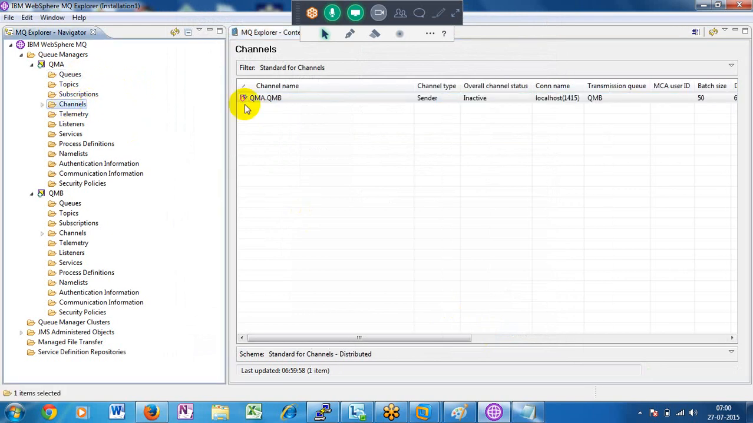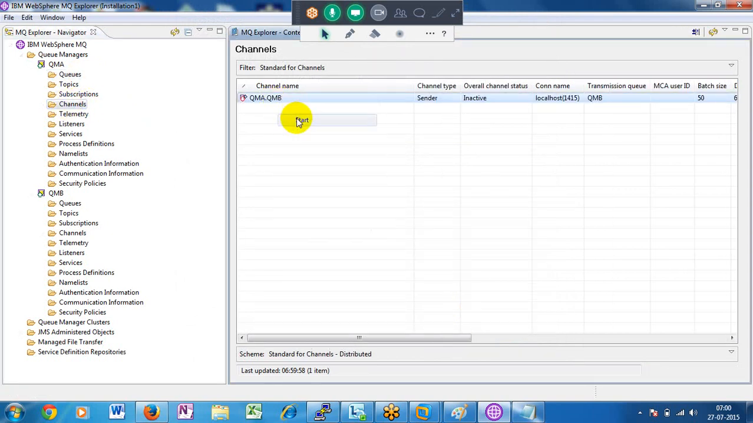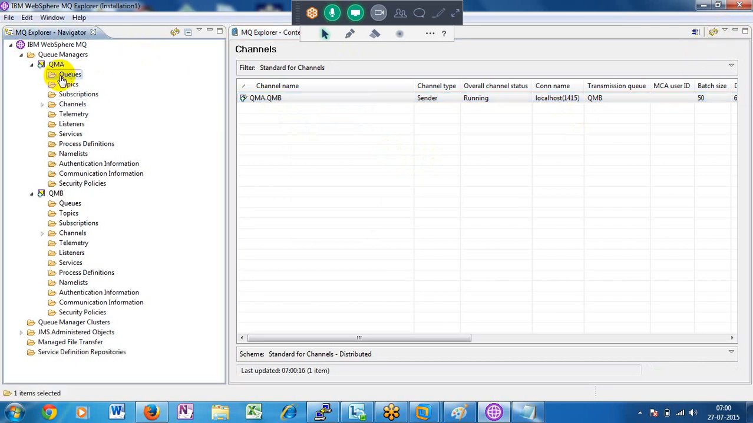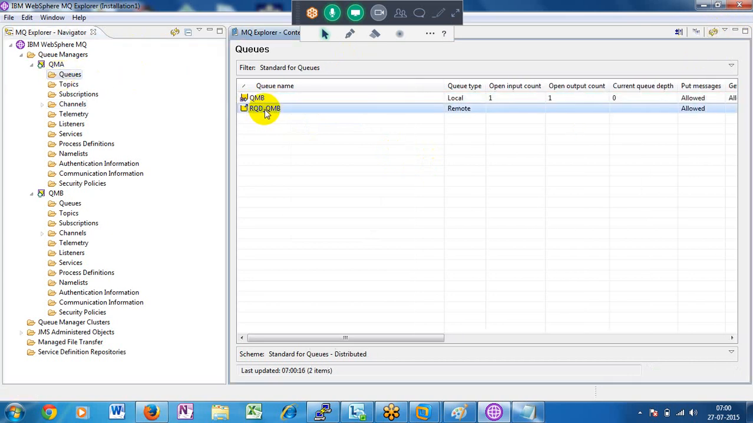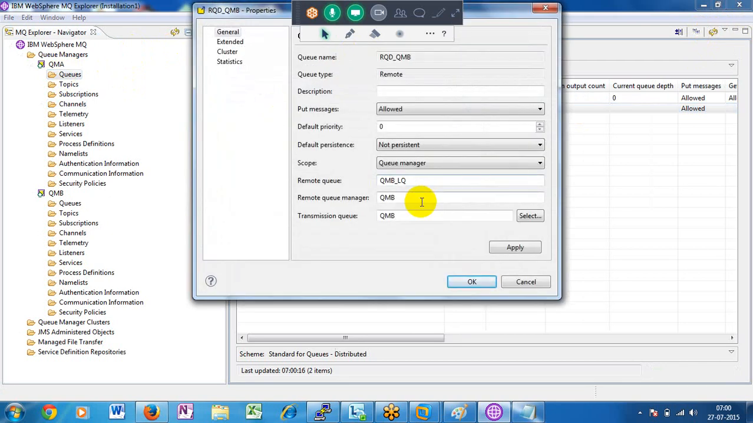Now let's start the channel. Now your channel will get started, it is getting initialized, and it is in running status. So when you put a message to the remote queue definition, having this header, the remote queue name is QMB_LQ, the remote queue manager name is QMB, and the transmission queue name is QMB. When the message comes to the remote queue definition, the queue manager will add these three fields to your message.